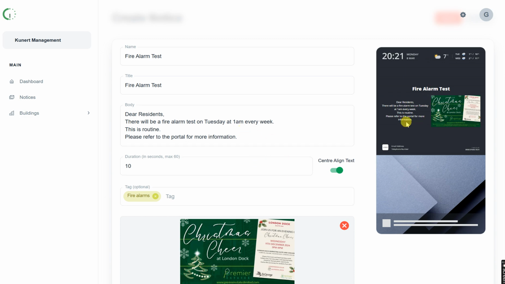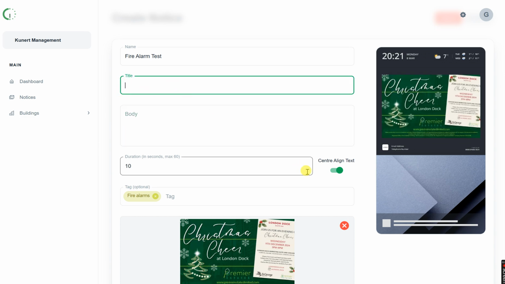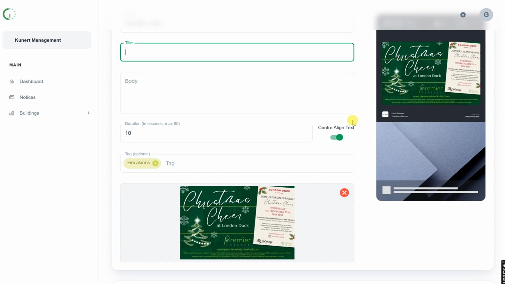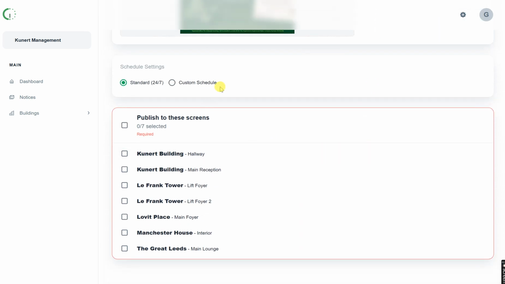If, for example, this image has quite a lot of text on it and I do not need to write any, I can simply delete both body and title, and you'll see the image will fill the space of the notice board. So once you're happy with either the text or the image that you've uploaded and the preview on the right hand side, we will scroll down and complete the final two sections to get the notice uploaded.